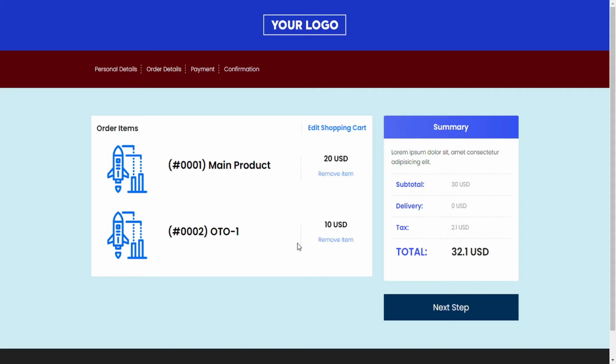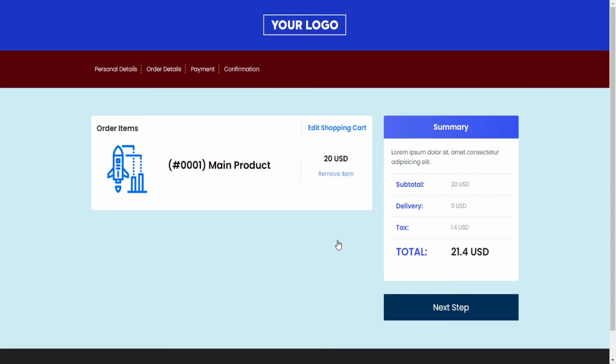But let's just decide that we changed our mind about this OTO 1, and let's just test our remove item button here within the product loop. So let's remove this item of the OTO. And it should be noted that the remove item button does not actually work for the main product. The main product has to be purchased. You cannot remove the main product. But if we select remove item for the OTO, it will be removed from our cart. So let's go to the next step.